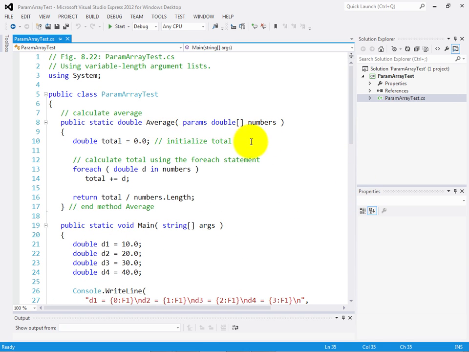So the average method receives that array of doubles called numbers, and then we're able to process the values within that. Since we're calculating an average, we declare a total variable and initialize it to 0. We then walk through the array using a foreach loop, and the nice thing about foreach is it figures out the number of elements for us and automatically takes each element, and in this case we're adding it to the total, and then we simply return the total divided by numbers.Length, which is the number of elements in that array.